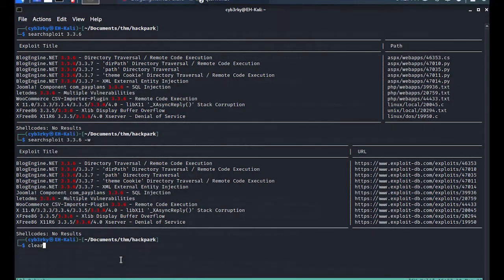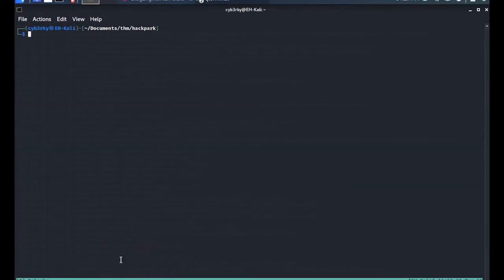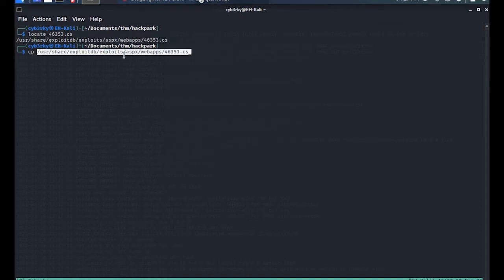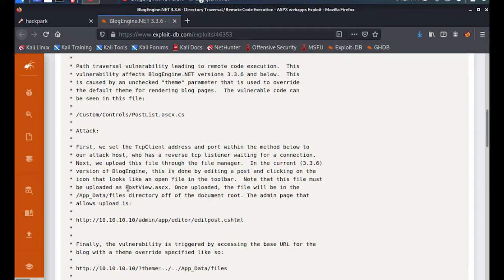I'm going to use the locate command. There we go. And what I'm going to do is take this path, I'll just copy the path in its entirety. And then we can just use this, put the path in there and copy it to our local directory. Now you'll remember that I did say there is a specific file name, postview.ascx. So let's just use that just now to save us renaming it later.